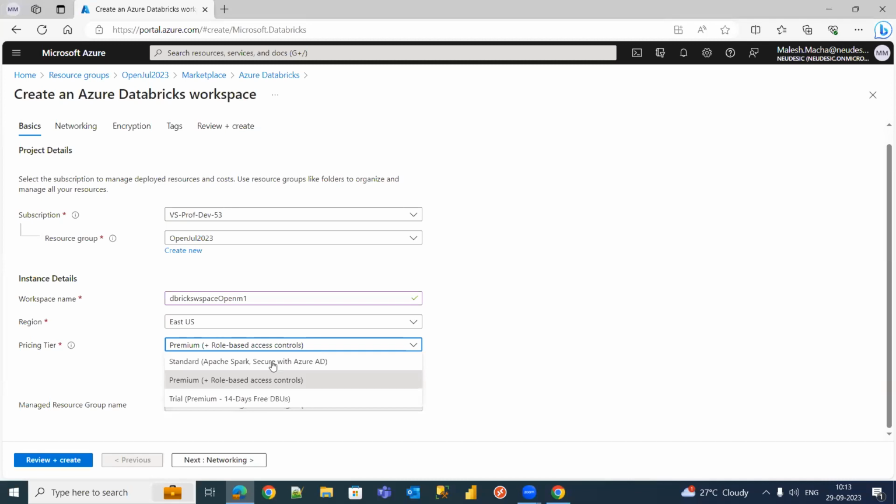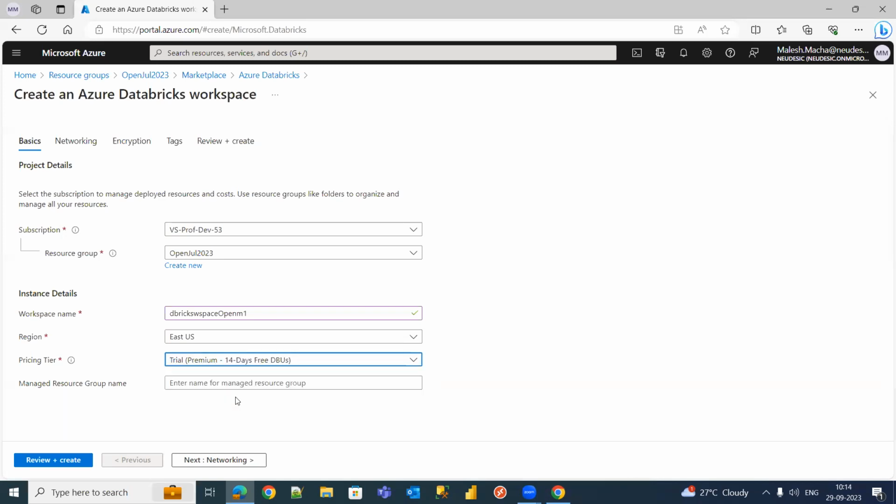For us, I want to create not a premium. For a trial account, I don't think we will have the option to select the premium. Premium will be a high configuration. This we will be creating in the project for production environment. Of course, standard you can choose if you are able to get it, but I am selecting premium with 13 days free DBUs. So I'm using the trial version.